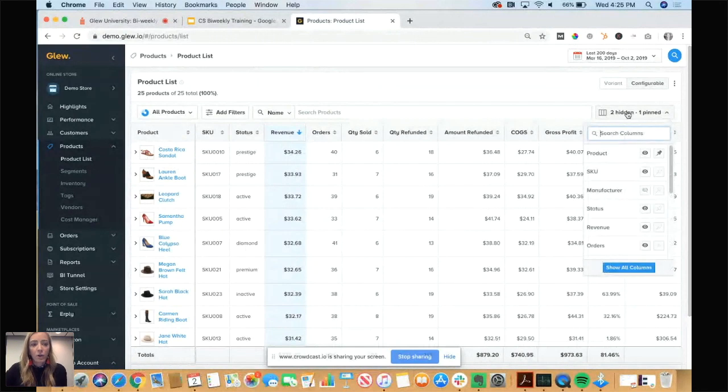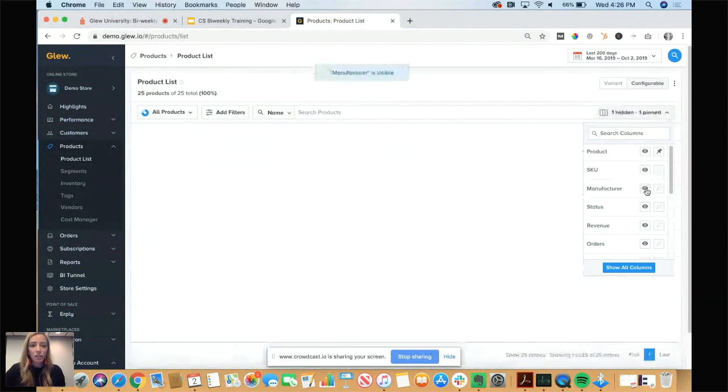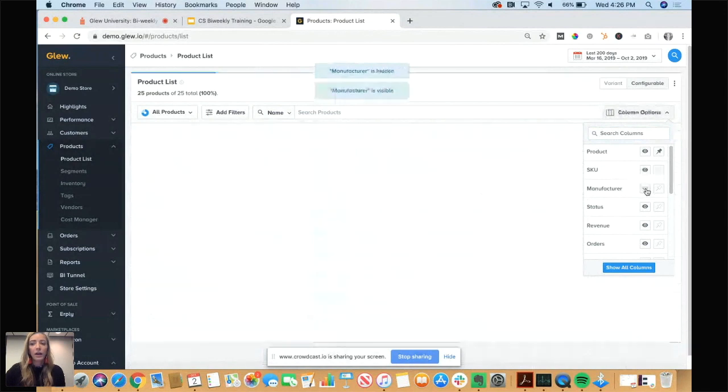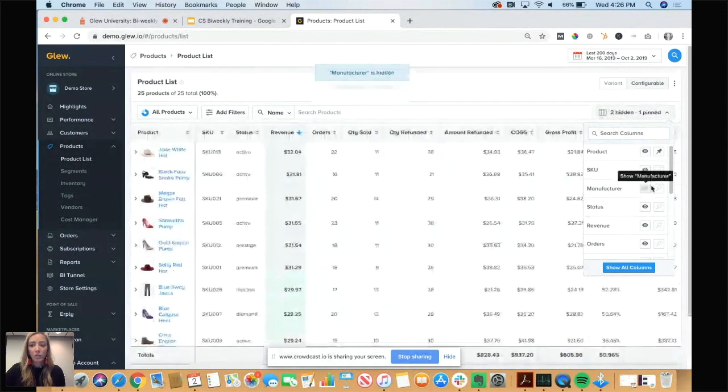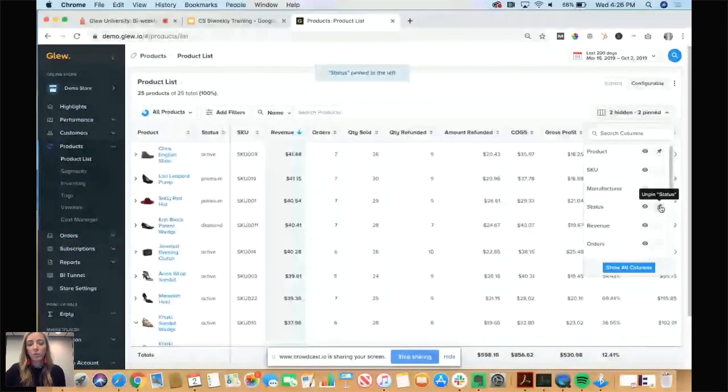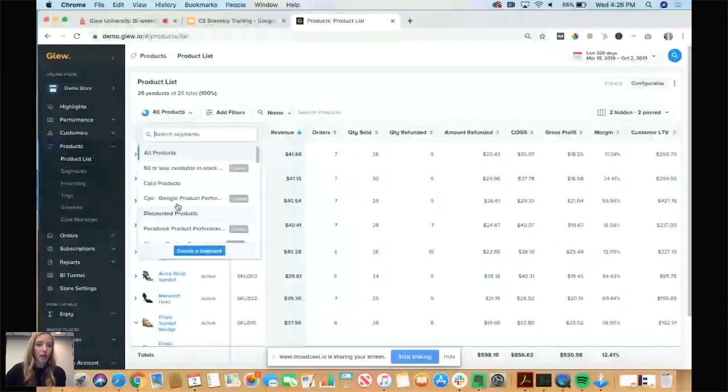One other thing to note, in any of the tables in Glew, you can see only some of the columns. There's a lot of data. So I can hide and show different columns. Manufacturer, if you have different vendors, it might make sense. I can hide it. I can pin. So maybe I want to pin the status because I'm trying to go through all of my visible or hidden or however it says it for your cart system. And yeah, so this is just a great way if you're trying to filter out your products.